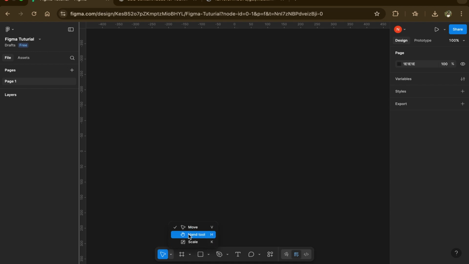The hand tool allows you to move within different aspects of the design environment to view your files, and then the scale tool allows you to make things bigger or smaller accordingly. Now the second one is the frame tool, which allows you to create different kinds of frames that you can design for. You can create mobile frames for mobile applications. You can create desktop frames for web applications.